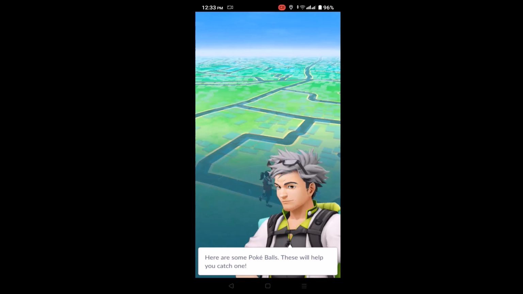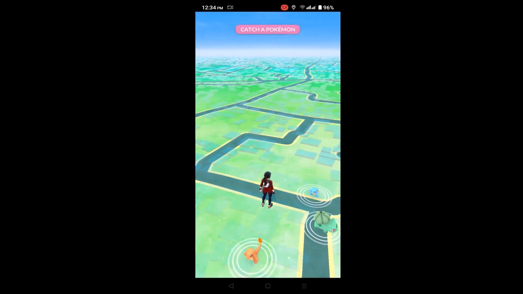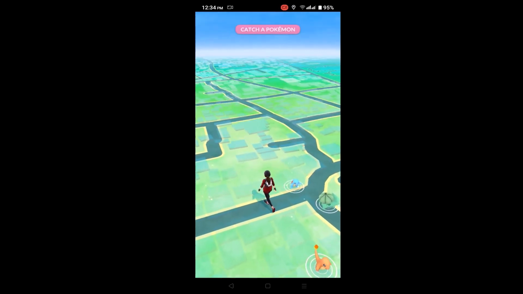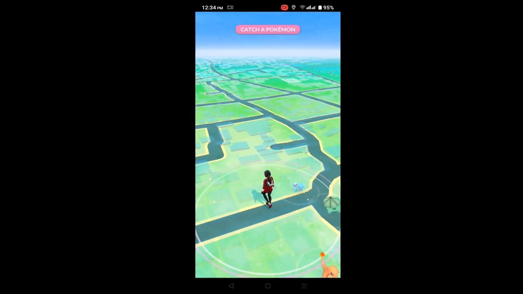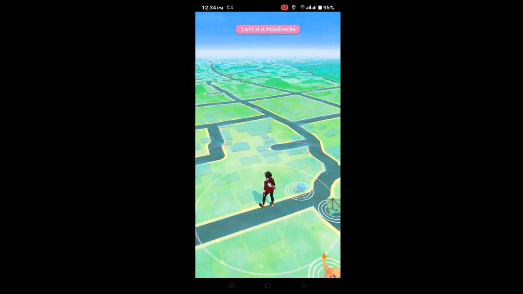In order to proceed, all you need to do is click right in the center or anywhere near your screen, and you've successfully created a Pokemon Go account. So that is how you can create a Pokemon Go account, and now you can explore Pokemon Go.